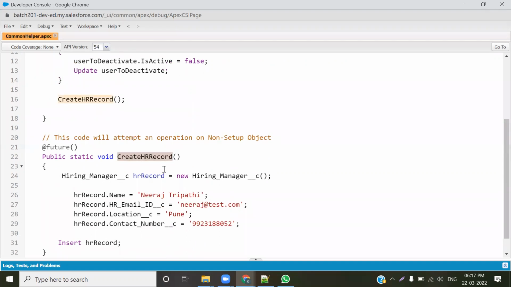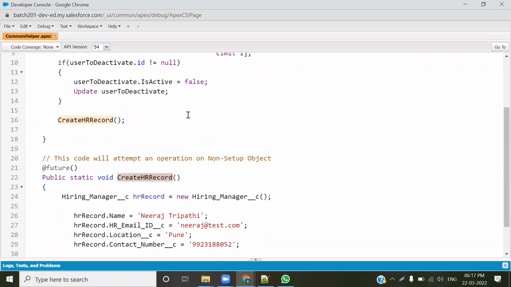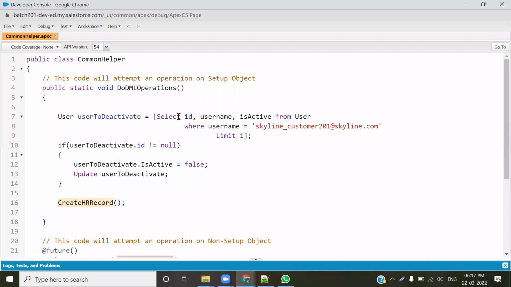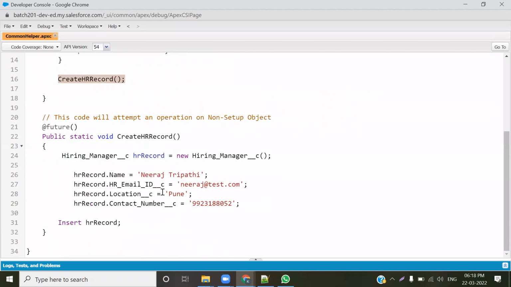This method is a future method, but create HR record is not a separate method. We are actually calling this method inside do DML operation. So whenever the do DML operation method inside this class is executing, the create HR record is automatically called.